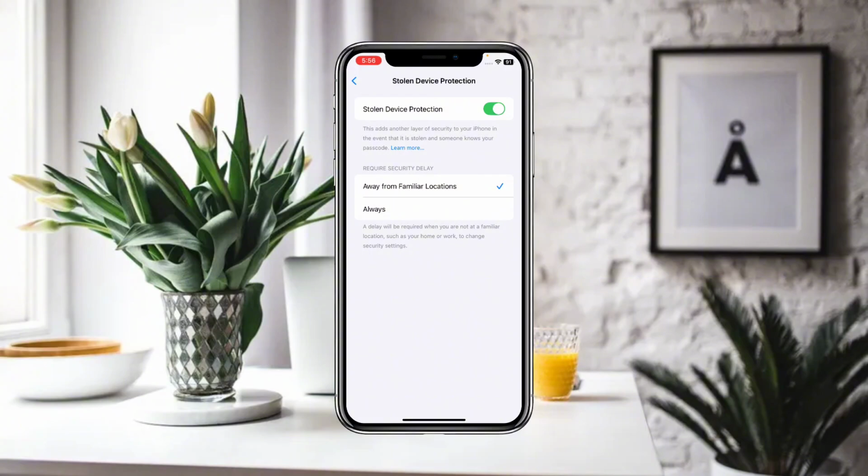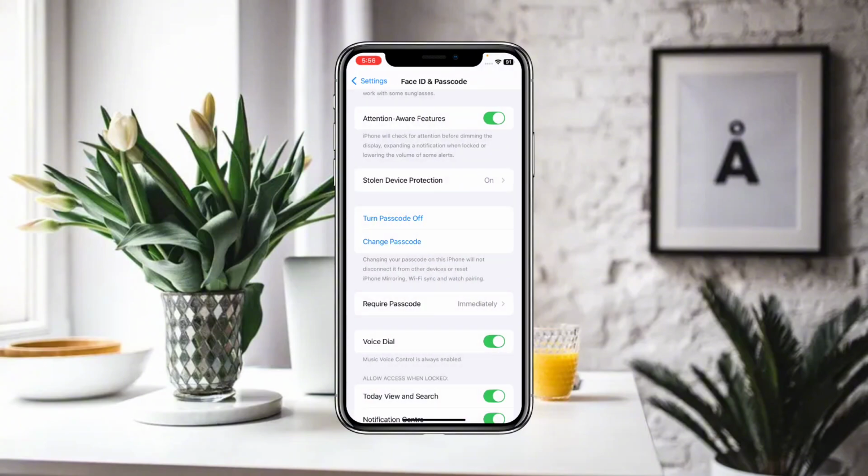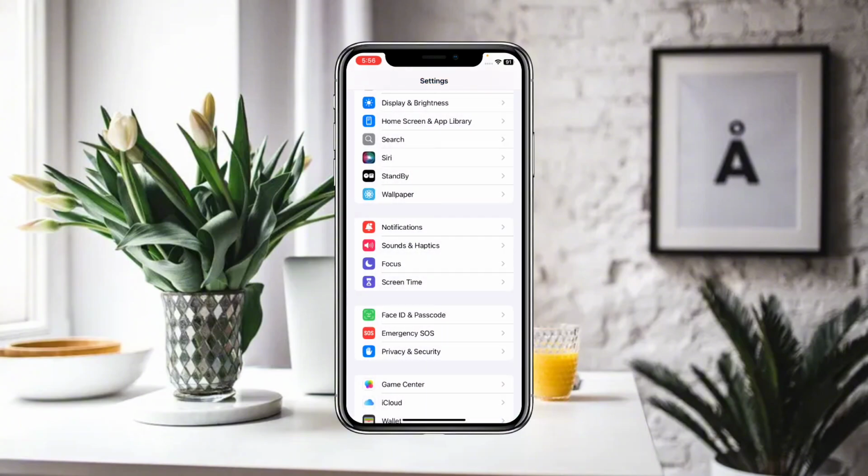But if you select always, then it will ask for a security delay every time you try to turn off the stolen device protection or try to change the passcode on your iPhone iOS 26.